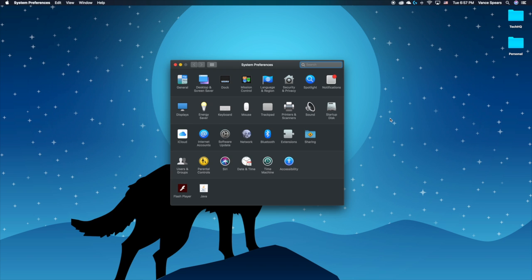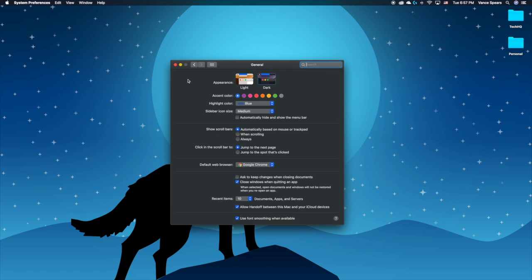The fourth trick is how to change the accent color of your Mac. To do this, go into System Preferences and then General. Here you can change the accent color of your Mac, which changes the highlight color and the color of selection on the menu bar. This is only available on macOS Mojave, but if you're in a lower macOS, you can still change the highlight color.